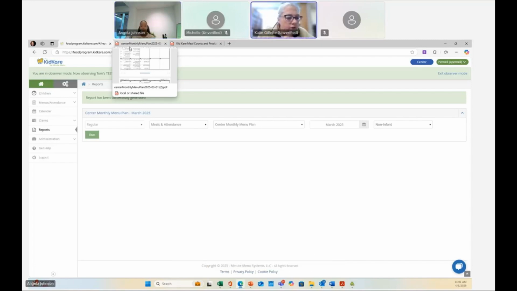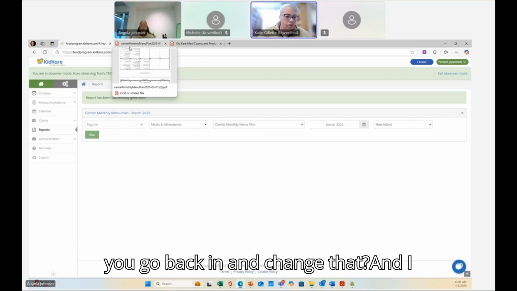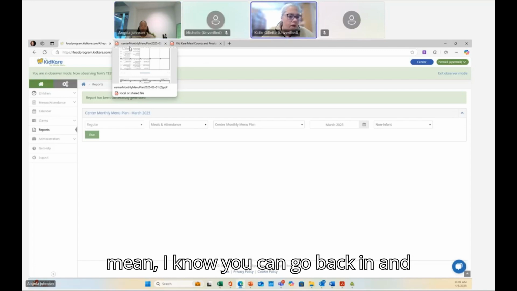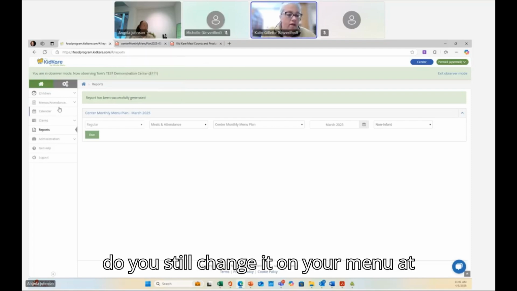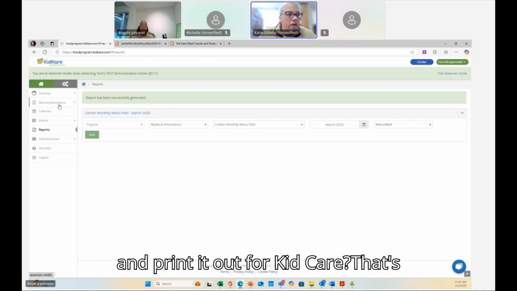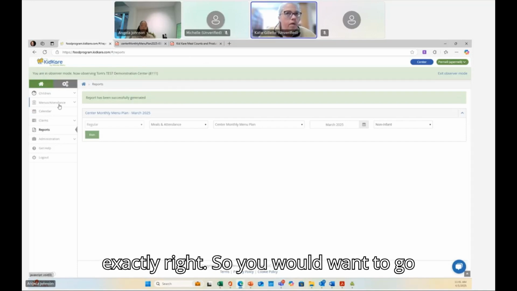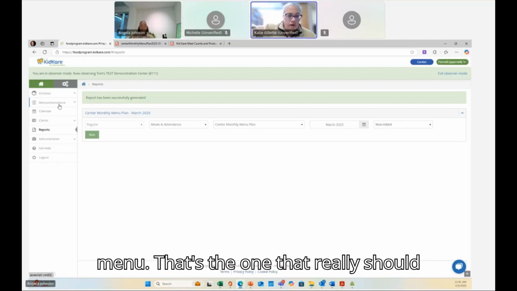I have one question. After you enter the menus in for the month and say your vendor changes something, can you go back in and change that? I know you can go back in and change it, but do you still change it on your menu at the center and then change it in Kid Kare and print it out for Kid Kare?